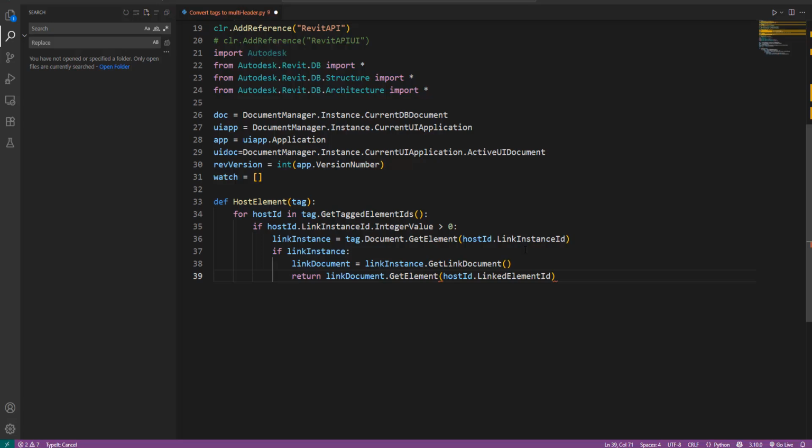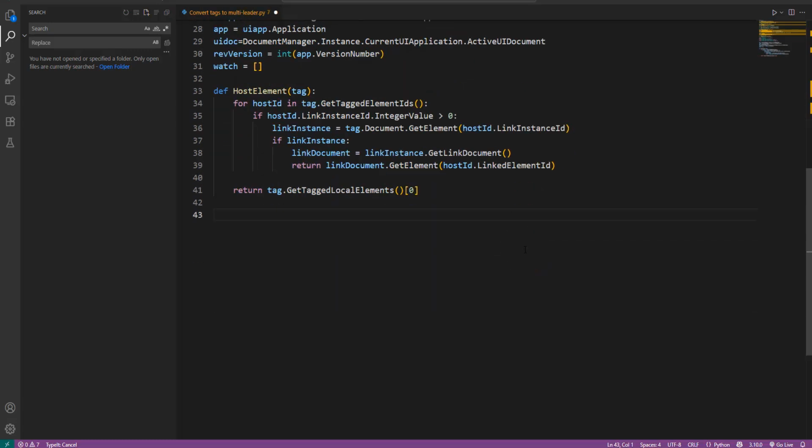On the other hand, if the tagged element is not from a Revit link, the function will finish this for loop and still haven't returned anything. In that case, we know the tagged element is from the active Revit model. That means we can just call get tag local elements on the tag and then return the first element found, like this. Alright, now that we have the custom function ready, let's start tackling the core code execution path.